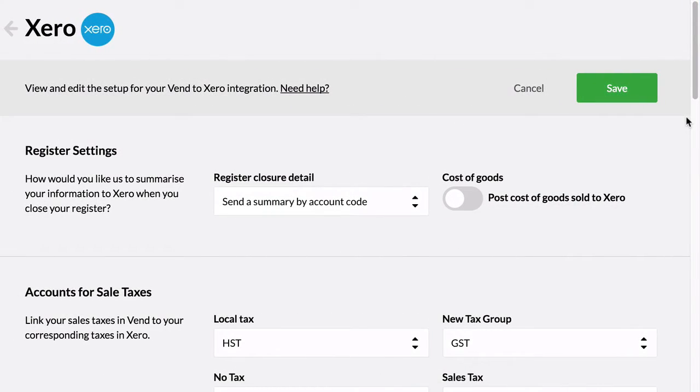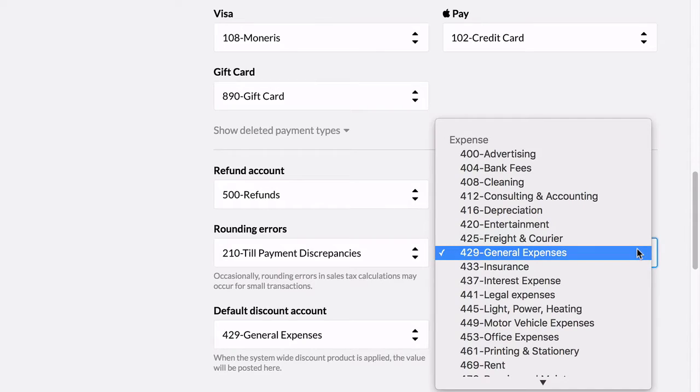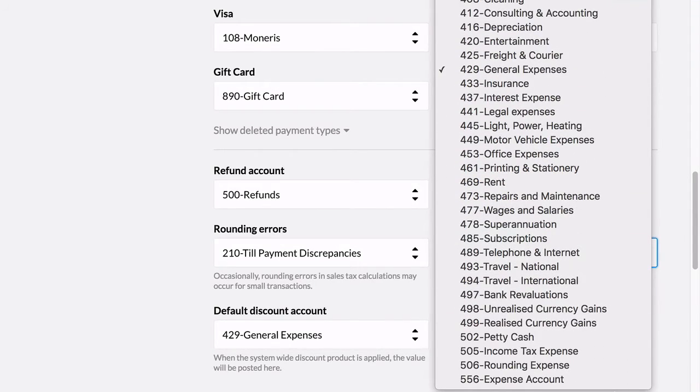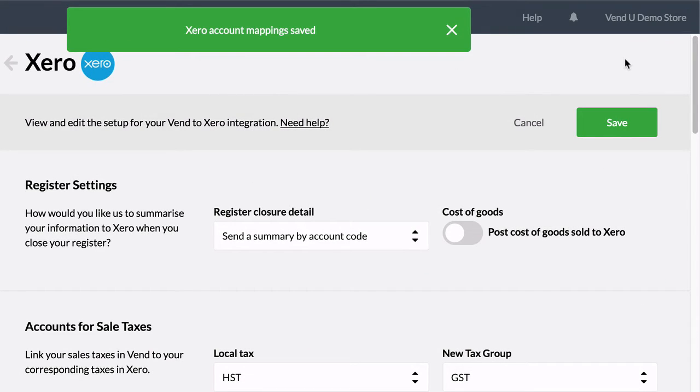Next, you will need to map this Xero expenses account correctly in the Vend Xero settings page. This ensures that any rounding amounts in Vend will post as an expense to Xero. Once this is done, your rounding amounts from cash sales will be sent to Xero when you close your register for the day.